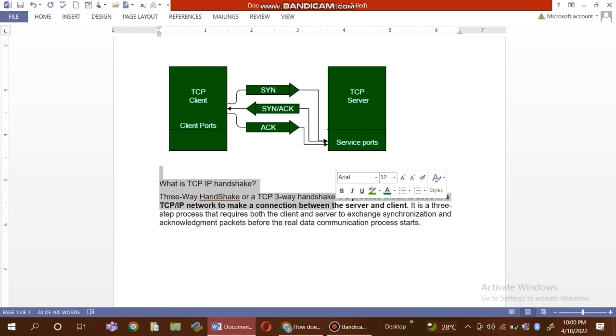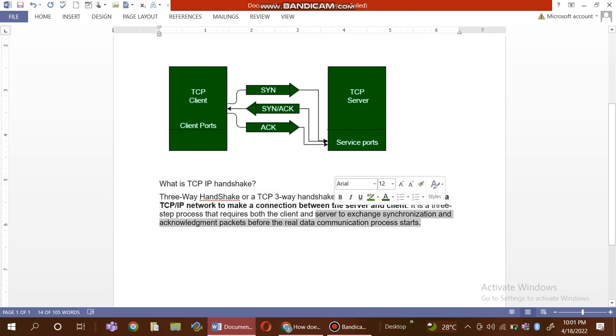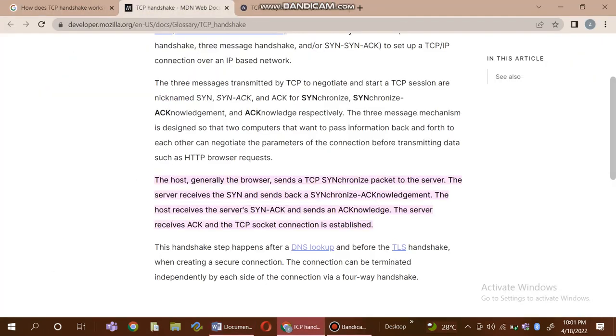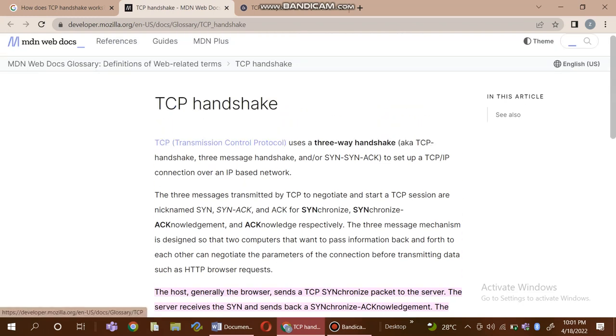It is a three-step process that requires both the client and server to exchange synchronization and acknowledge packets before the real data communication process starts. And now we have a website which gives more detail about that, more information about the TCP handshake, and we will discuss it.